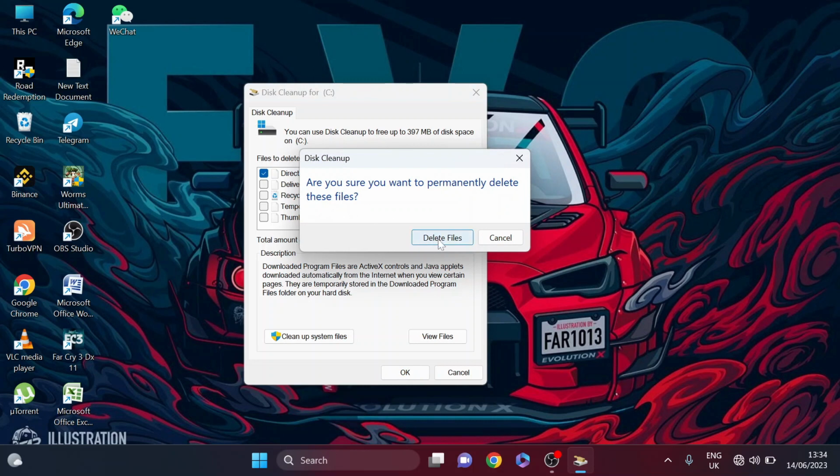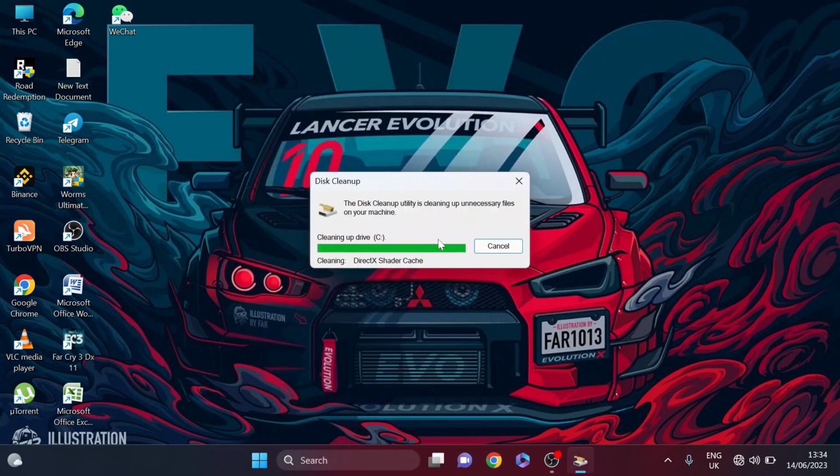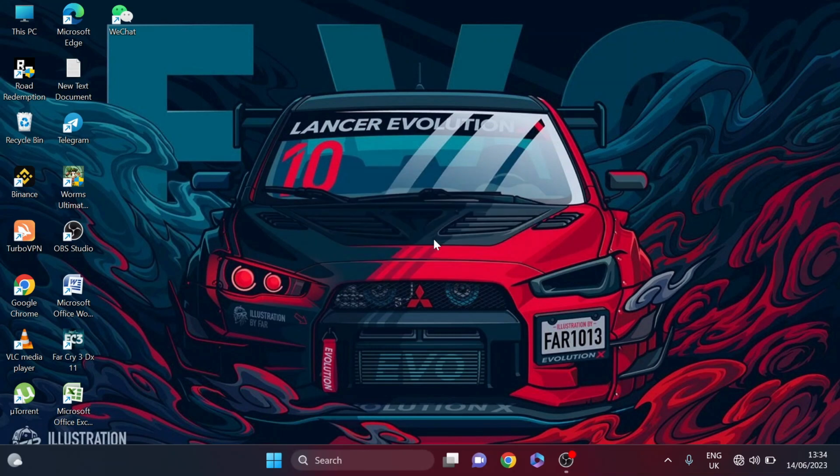And then you just have to click delete files here, and this will clean up the C drive of the files that you chose. So that's it guys, this is how you can run the disk cleanup in your Windows 11.